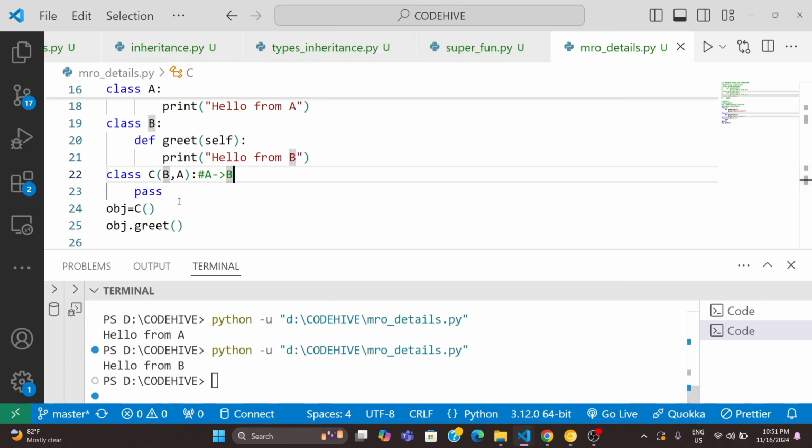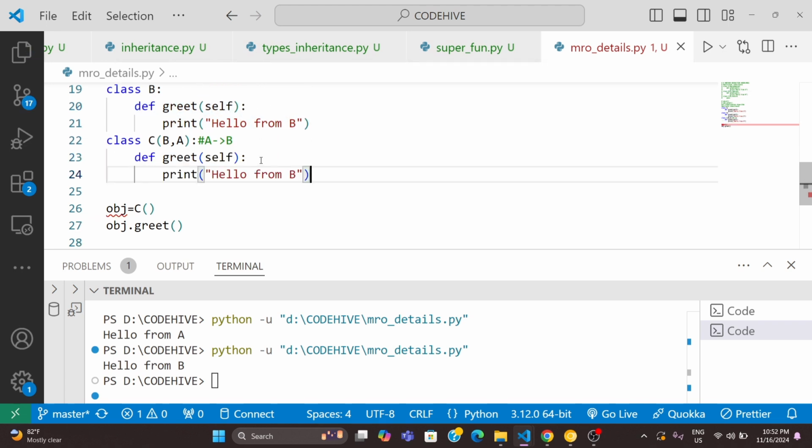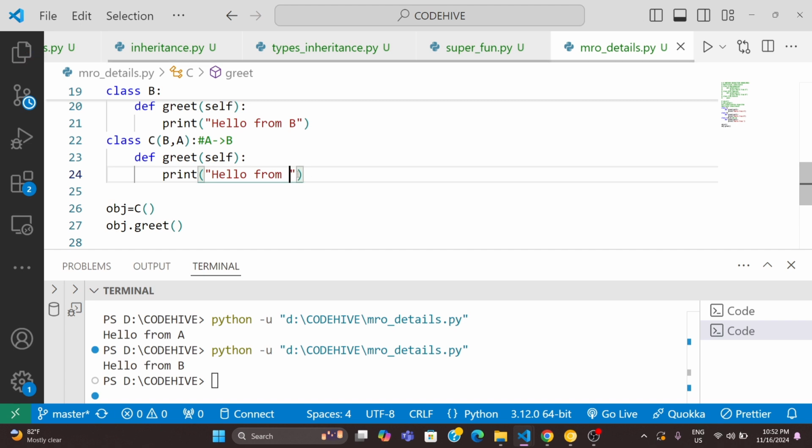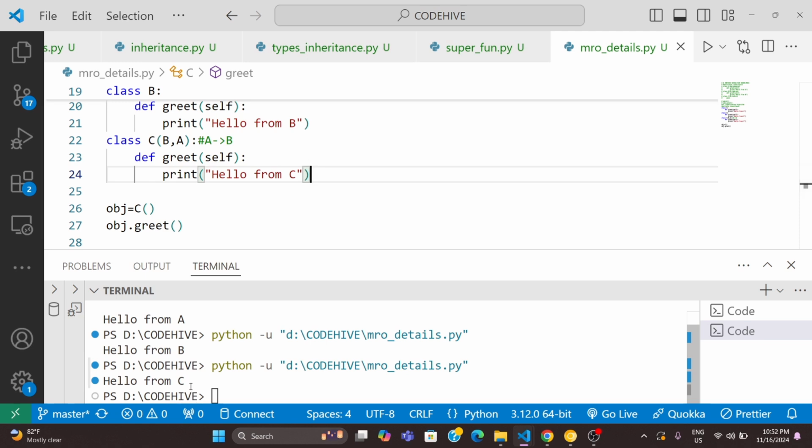Clear? And also the one rule I told, like child classes are checked before parent classes. So here, if we don't have pass and we have the same function in the child, the output is exactly from this child class only. That also I will show here. You can see we get the output from C only. Clear? So these are the cases of how this MRO, or method resolution order, works.